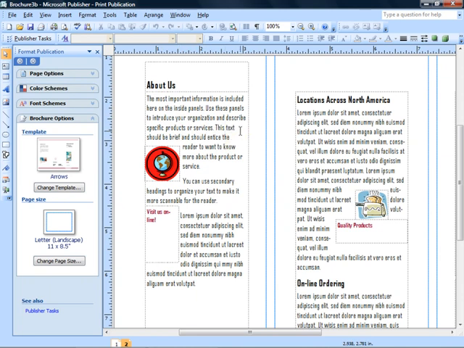So this is information, this is text, but it's also instructions. This text should be brief and should entice the reader to want to know more about the product or the service. You can use secondary headings to organize your text to make it more scannable for the reader. And then we get into that filler text down below. So when you choose templates, make sure you check out what's inside these text frames before you start adding text, because you might get some helpful hints.